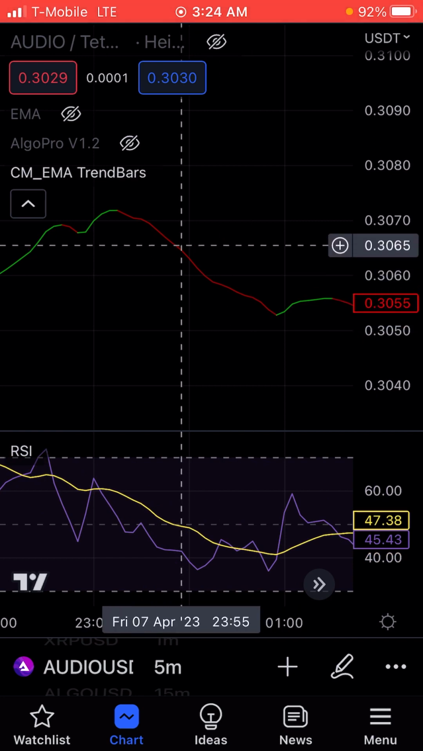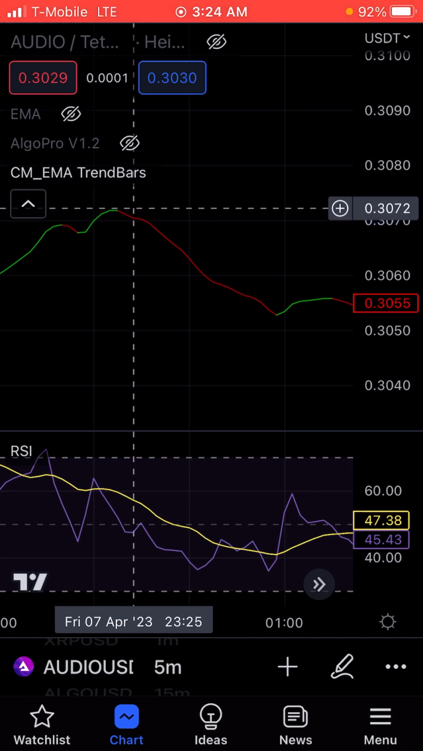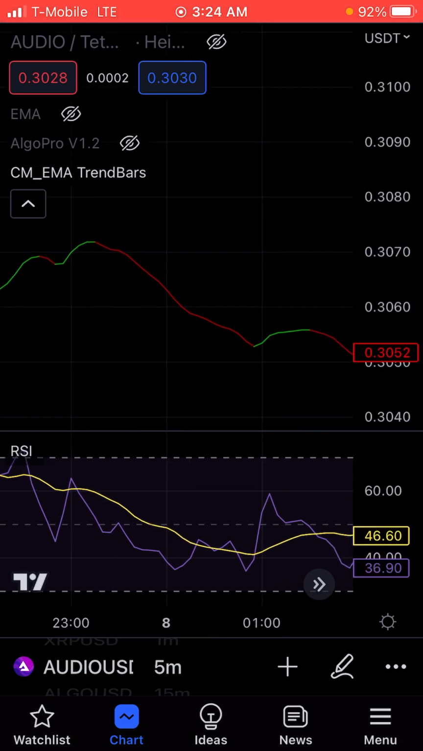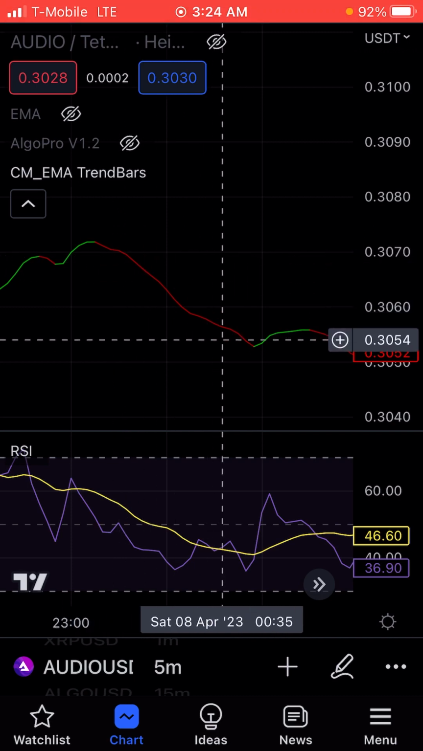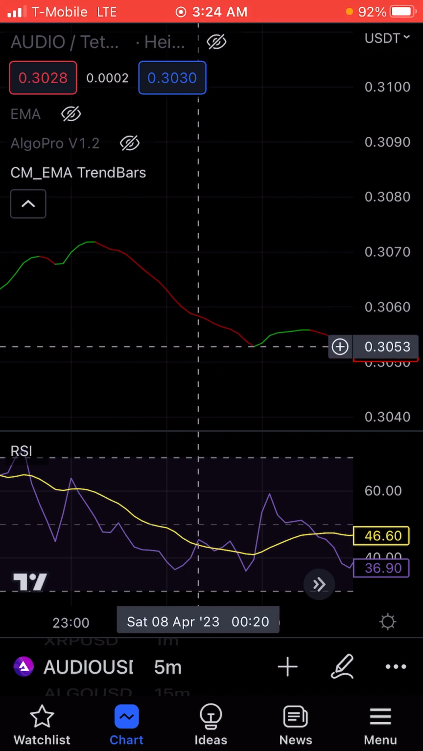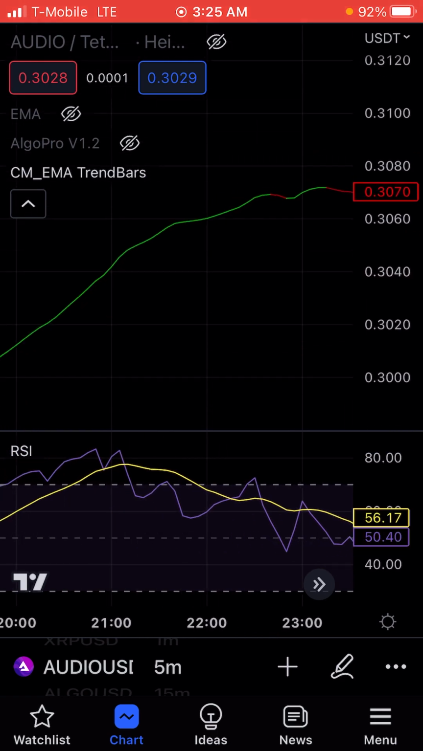Basically, if it's red, it has to be below the yellow line. If it's green, it has to be above the yellow line. So that is your point to get in. Your point to get out is when the RSI kisses the yellow line again. So that's your point to get out. And we'll go through a couple of examples here.